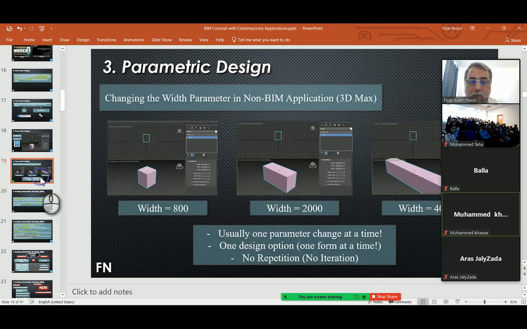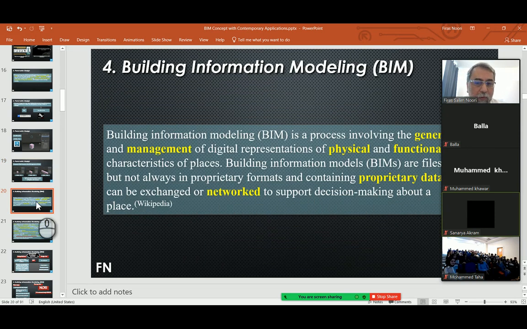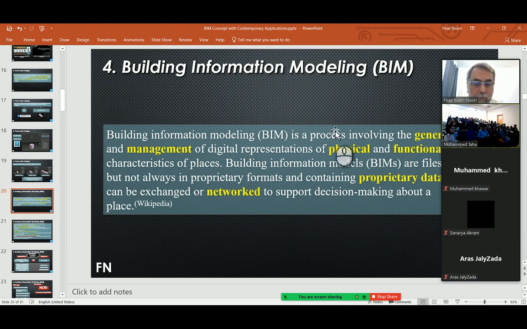Now, what is BIM actually? If parametric design can happen in non-BIM platforms like Max and SketchUp, what is actually BIM? And I will leave the floor for Mr. Shad to take it from now, and he can start sharing some slides and give you lots of insights relating to this. So Mr. Shad, can you help me? Yes, just give me a minute and I will start. Lovely.